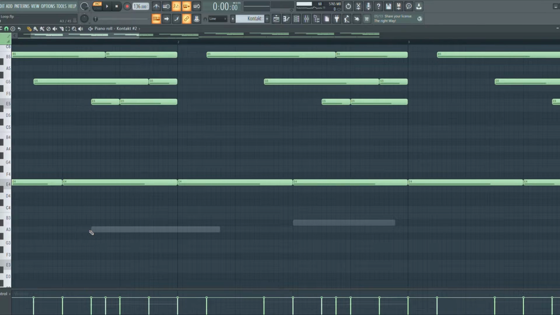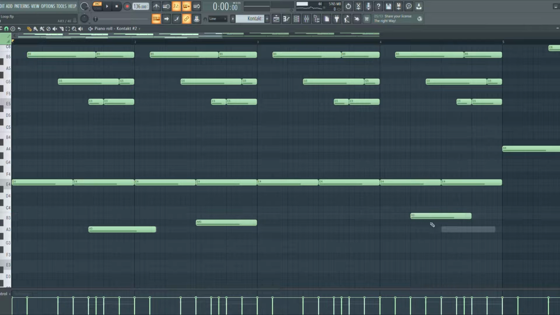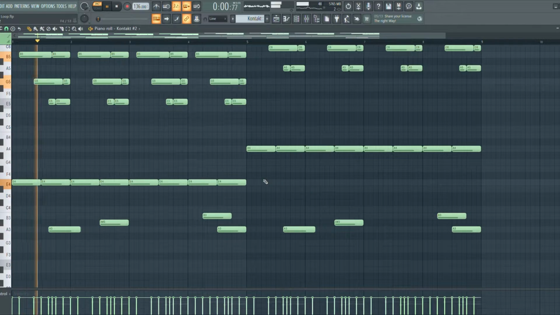To make it sound more realistic, I ended up adding fret noises. Then I copied that same thing and pasted it over. This is what that ended up sounding like.